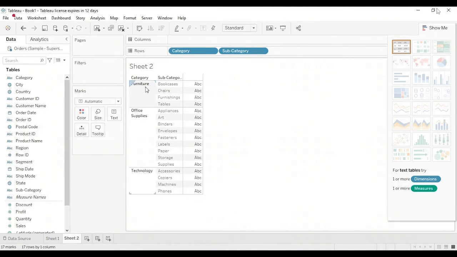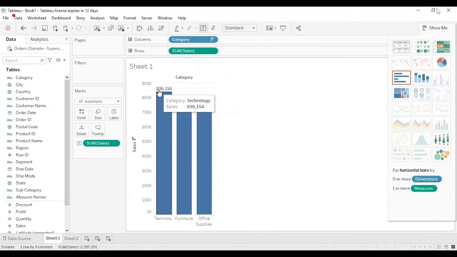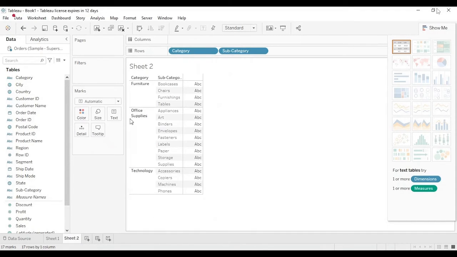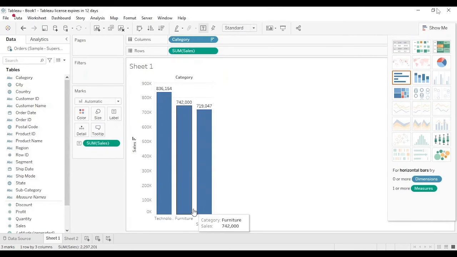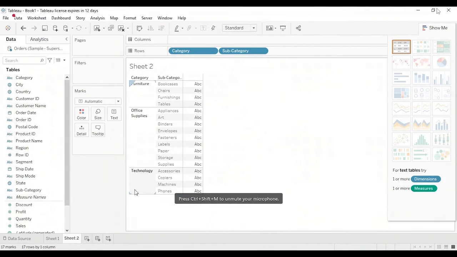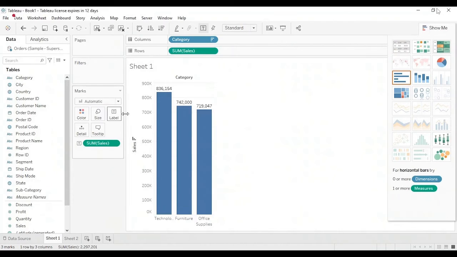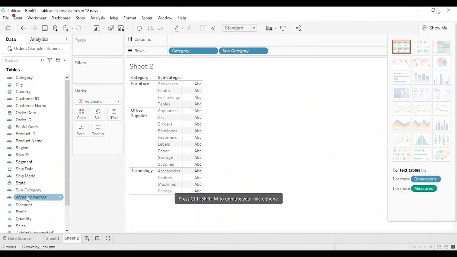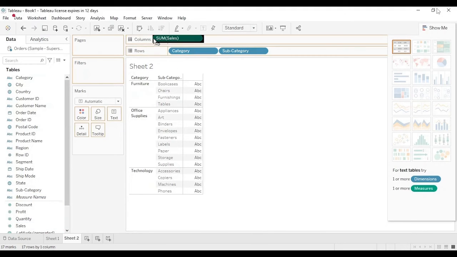In furniture, for all these subcategories, I have this much of sales. In a similar manner, in office supplies, out of all these, I have this much of sales, and in technology also. Now I want to place all together, both category, subcategory, and the sales. So simply drag the sales into your columns.